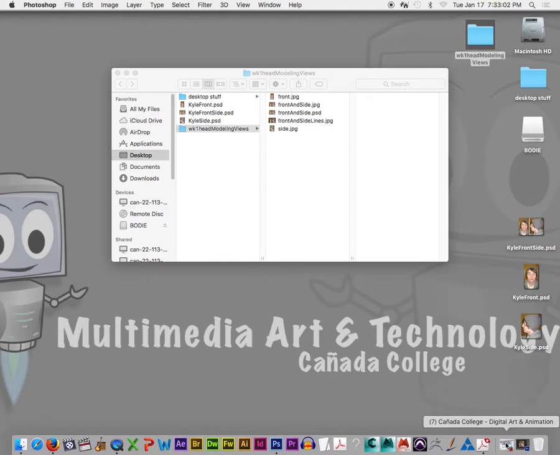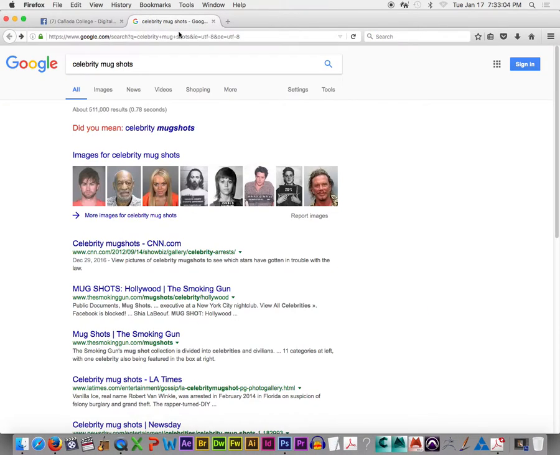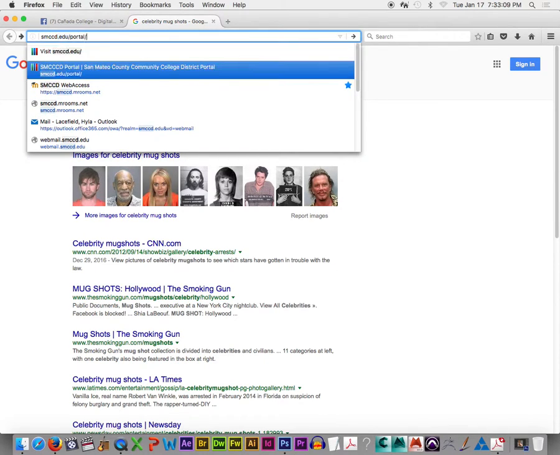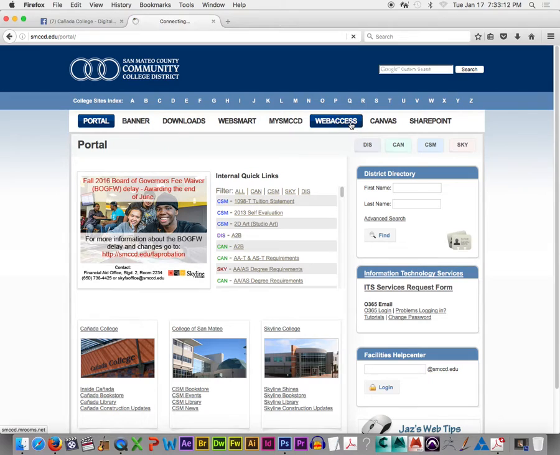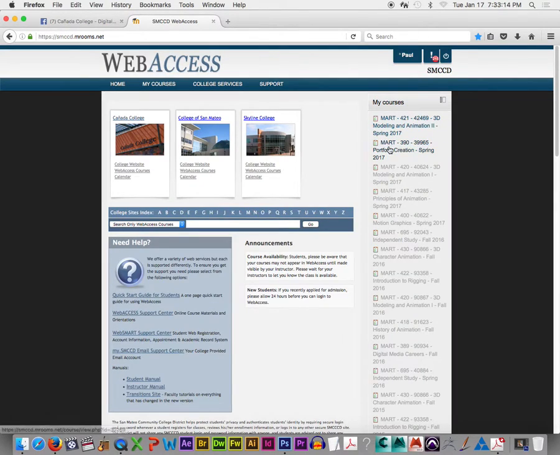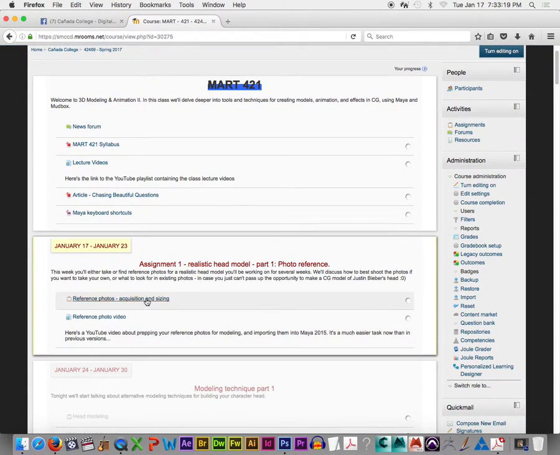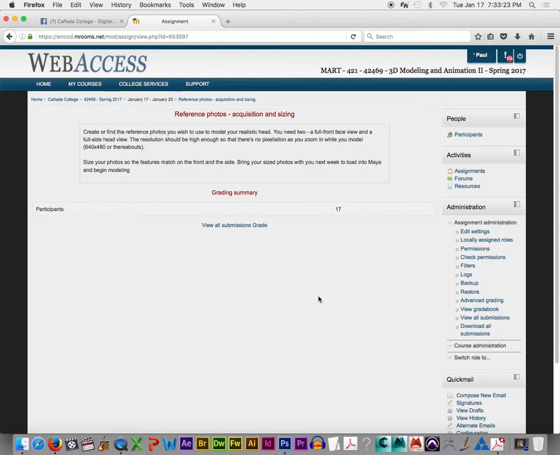Let's minimize this, and then we will take a look at the assignment for the week. It's pretty straightforward. You're going to create or find reference photos you want to use to model your head. So you need two full front face and a full head side view.